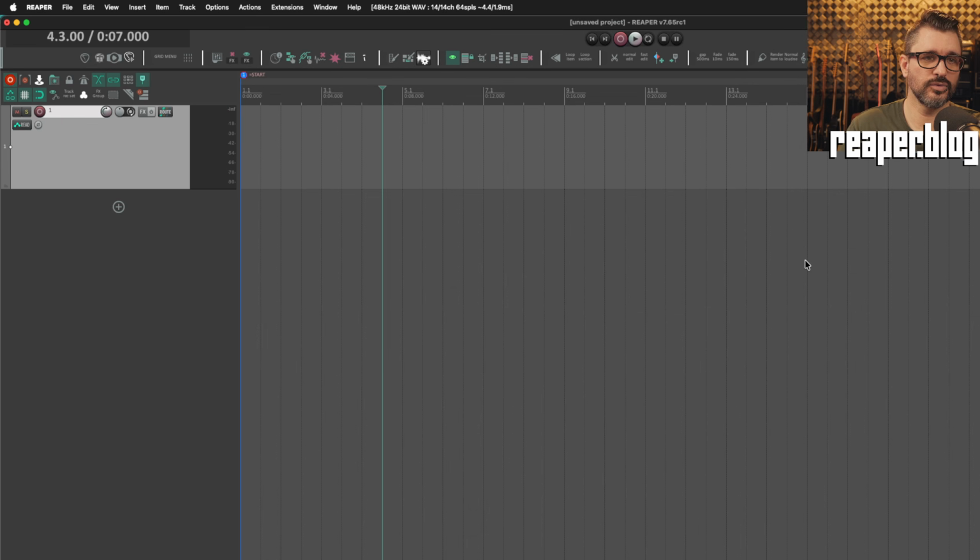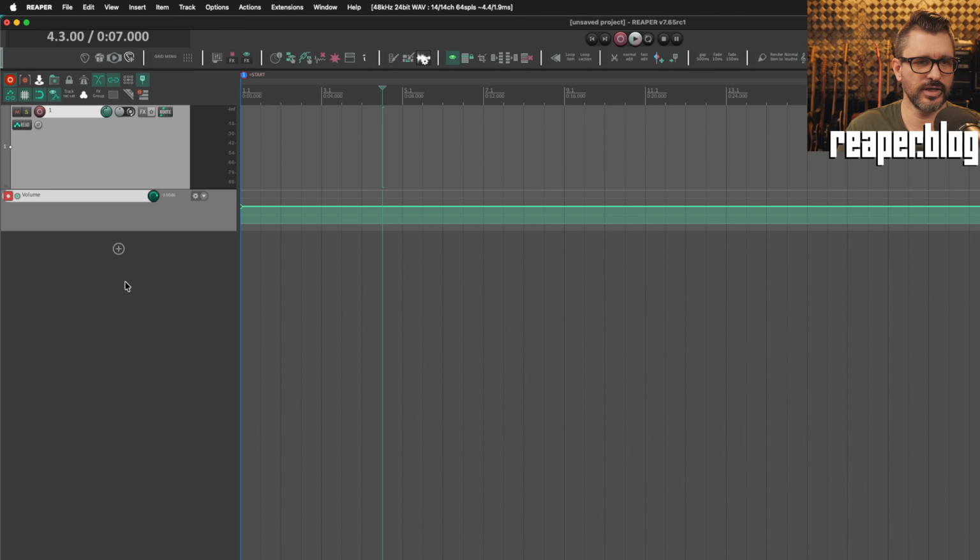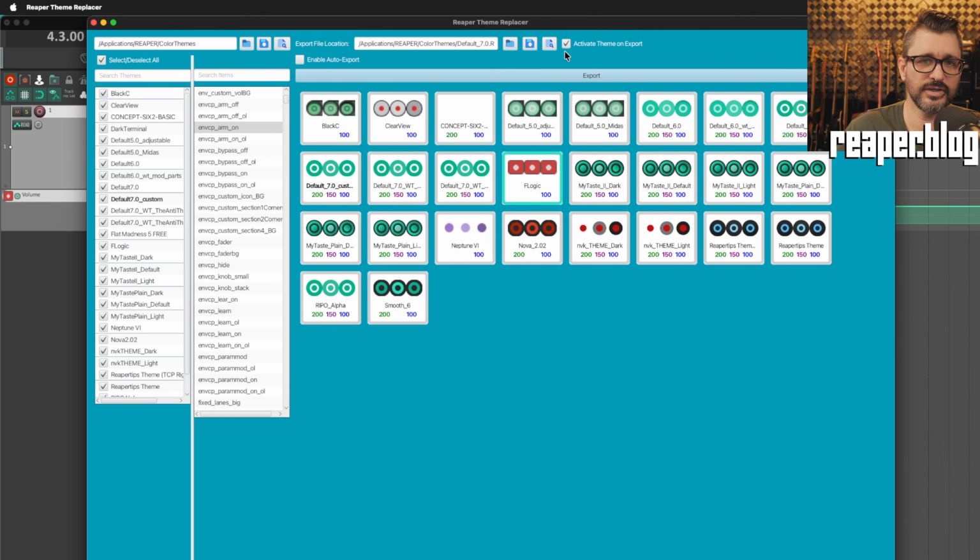And then Reaper will switch to that theme automatically. And now, if we open up an envelope control panel, we can see that that image file for the arm button has been swapped out. So that's one way of doing it.